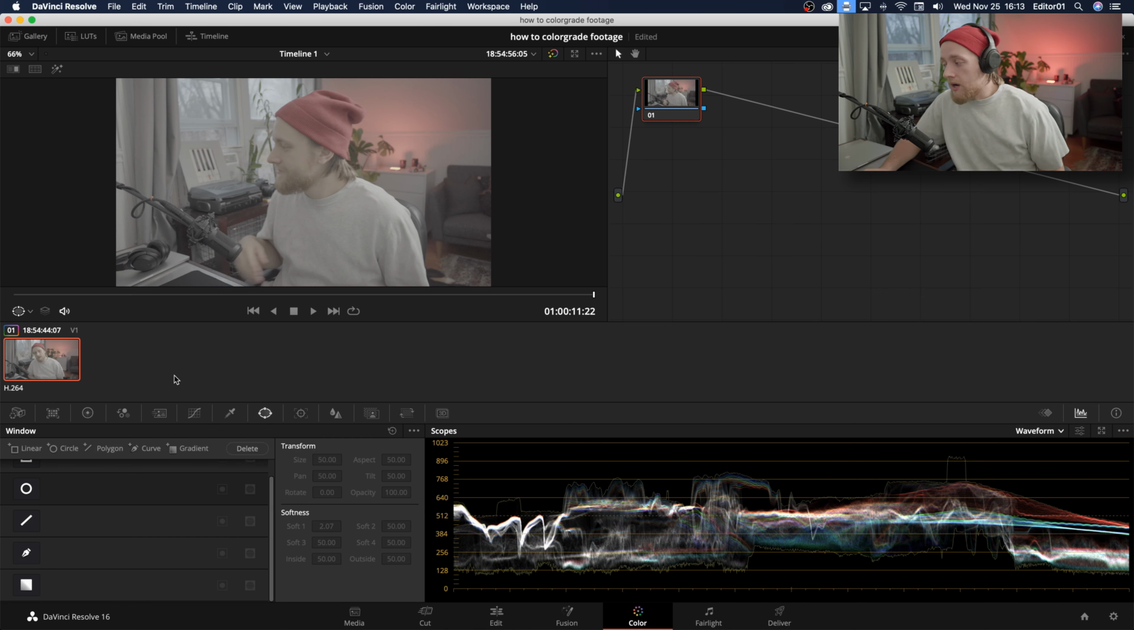Now we have our power windows. And these are just masks, just predetermined masks. You can make your own curves or your own polygon. It comes preloaded with a rectangle, a circle, or a gradient.